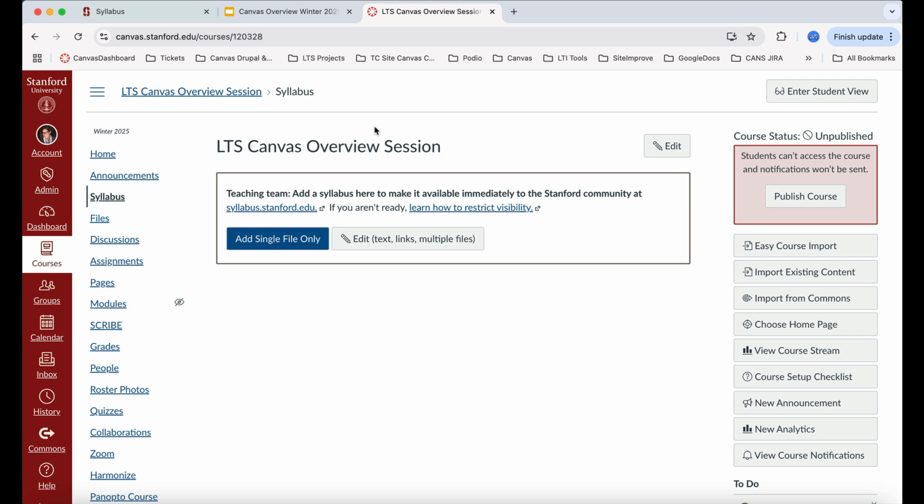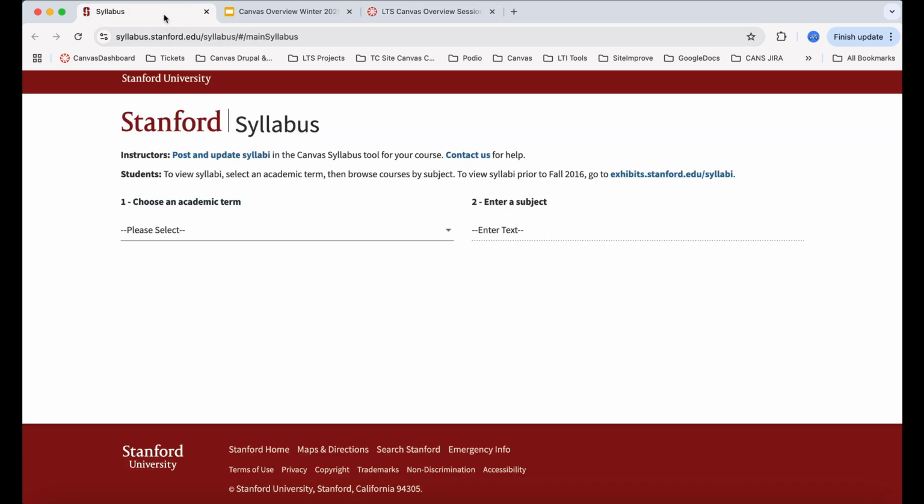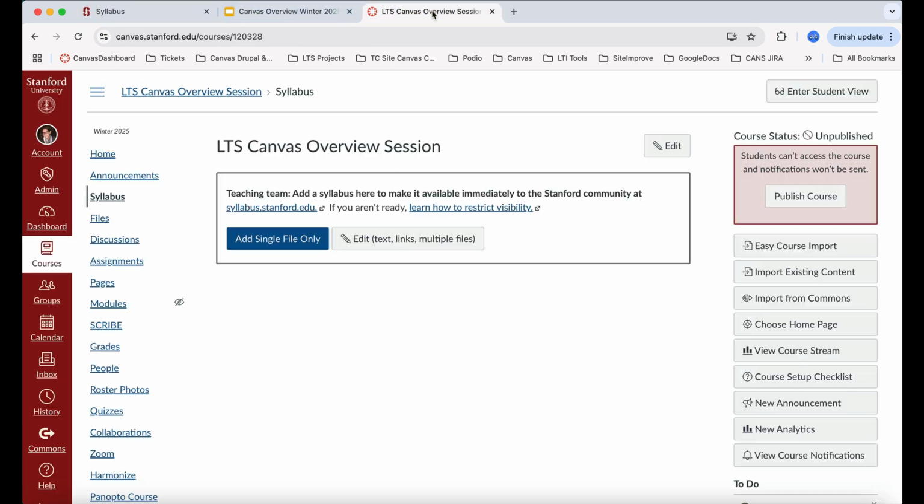By default, syllabi uploaded to Canvas via the syllabus tool are accessible to all authenticated Stanford users with a valid SUNET ID at syllabus.stanford.edu. Once uploading the syllabus tool to Canvas, it will feed directly here to syllabus.stanford.edu.